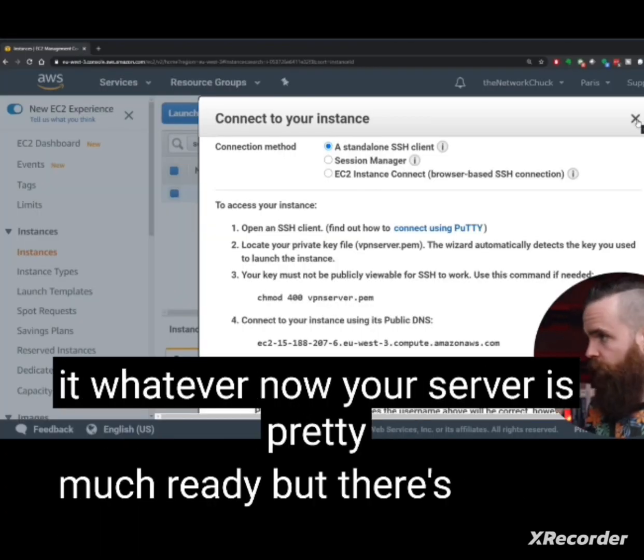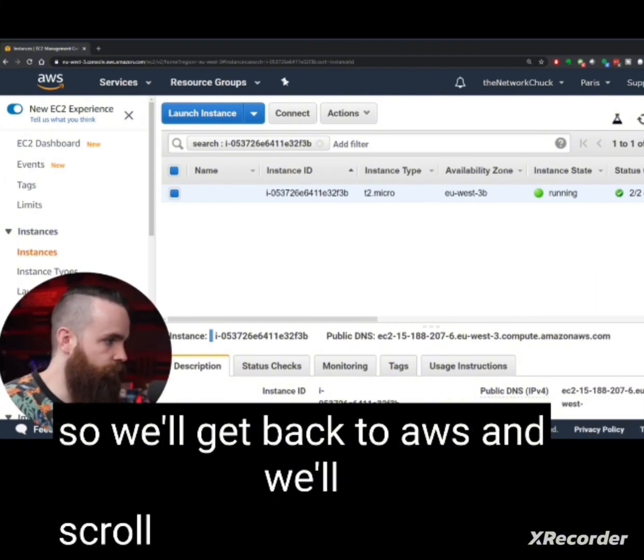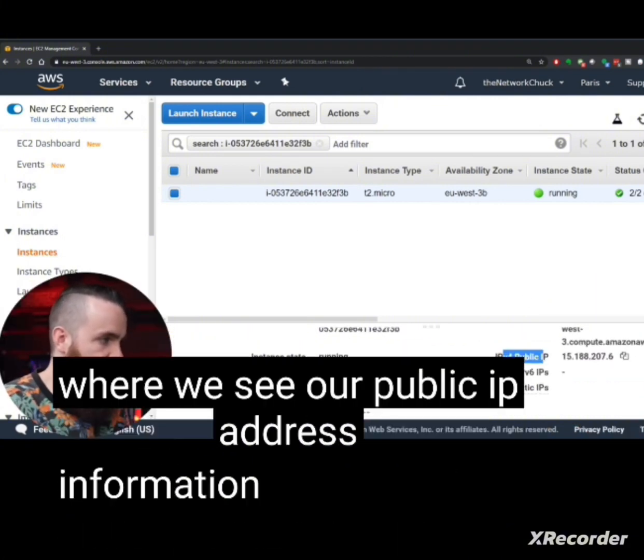Now your server's pretty much ready, but there's one thing we want to do to make it awesome. So we'll get back to AWS, and we'll scroll down to where we see our public IP address information, IPv4 public IP, and so on.